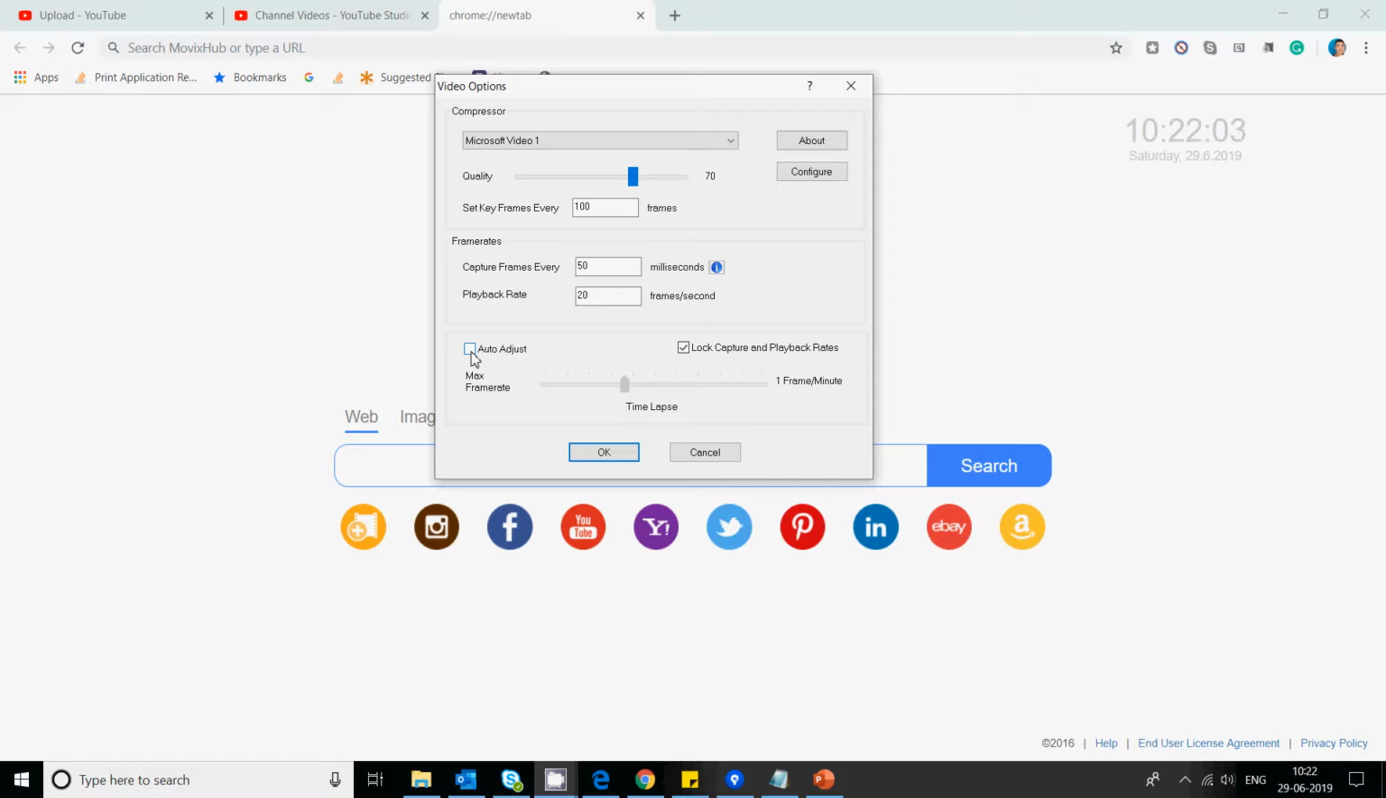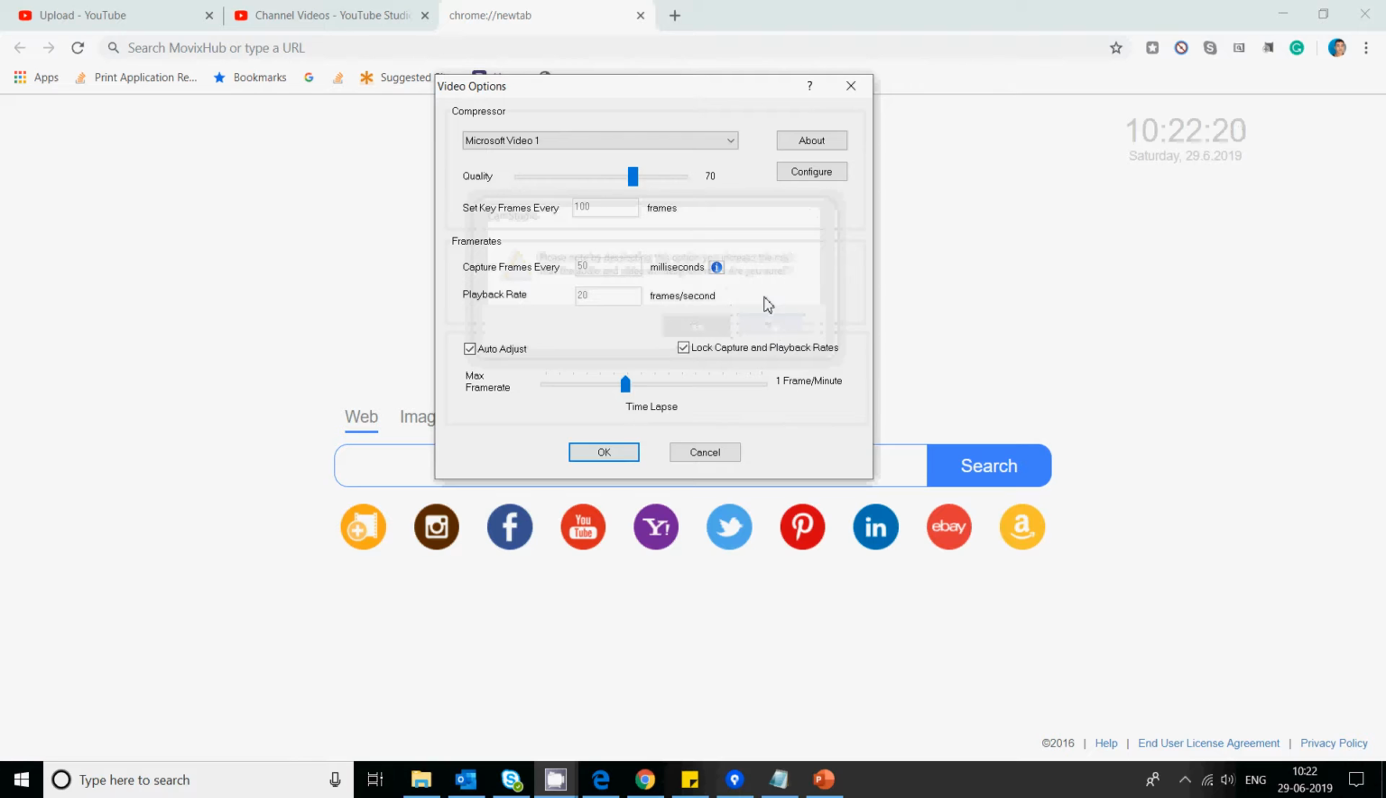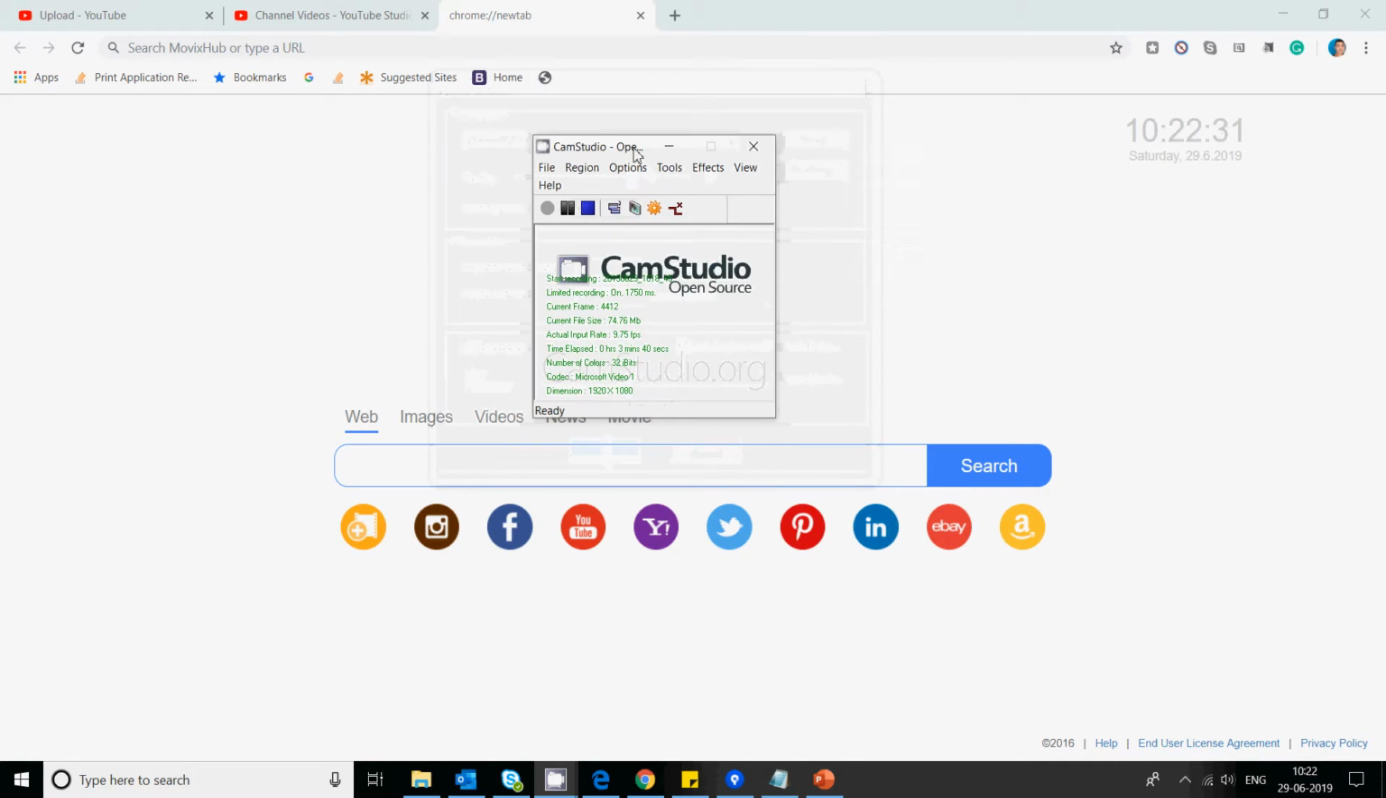For screen description, I'm using auto adjusted and then lock capture or playback rate. Once you click, note the message: selecting this option increases the risk audio and video will desynchronize. Are you sure? No, I'm not sure actually. Once you check the yes button, there are some changes and the time is elapsed, so I'm giving the okay button.